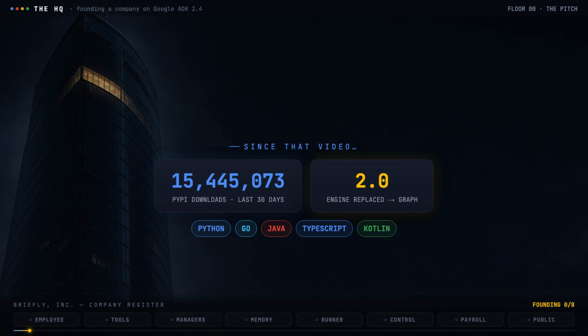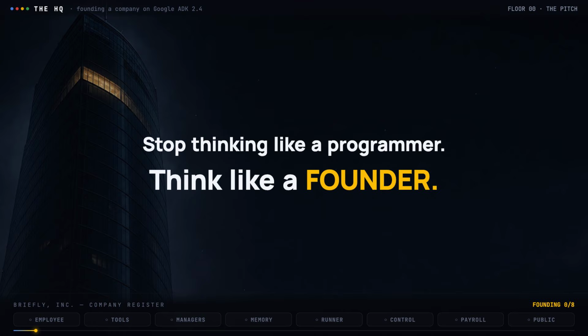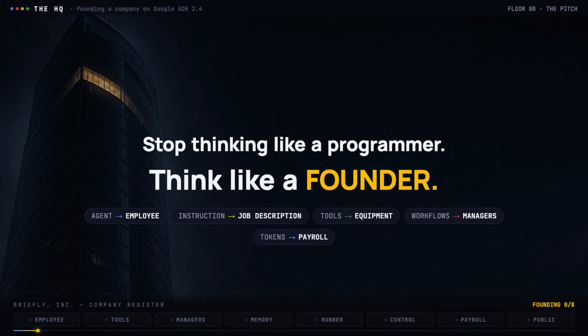And here's the trick that makes ADK finally click. Stop thinking like a programmer. Think like a founder. In ADK, you don't write a program. You found a company. Every agent is an employee. The instruction is a job description. Tools are equipment. Managers run the workflows. And yes, there's a payroll.